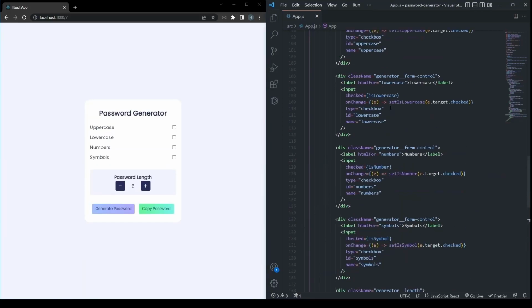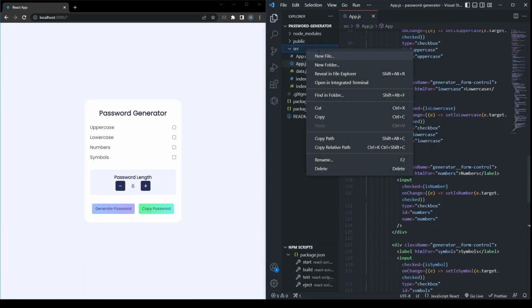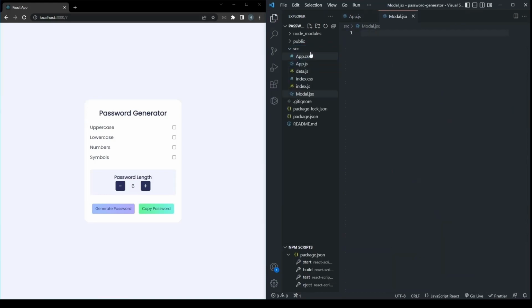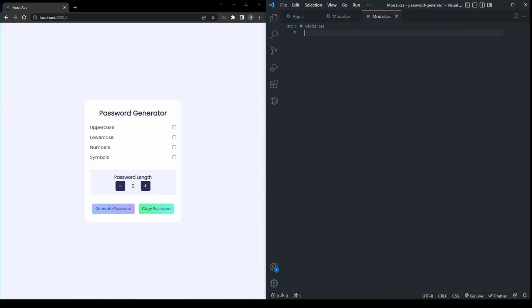Great, now I will create a Modal JSX file in the source folder, as well as a Modal CSS file for styling that modal. This Modal component will be a functional component. Instead of importing React, I will import the Modal CSS file. And I will return a fragment in this component.